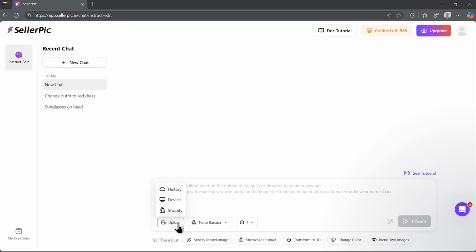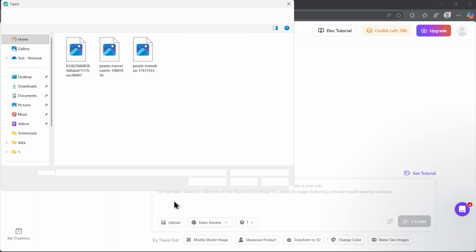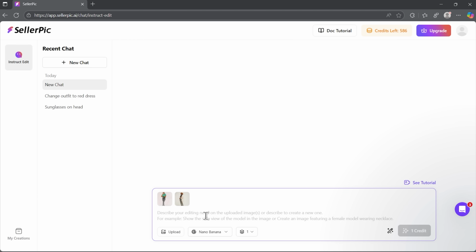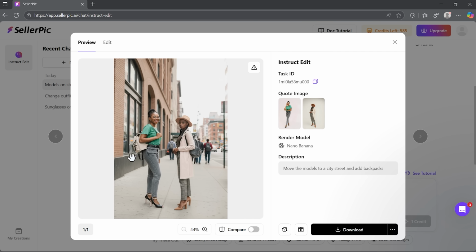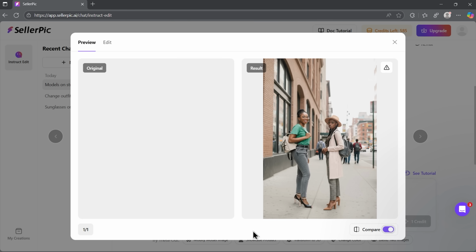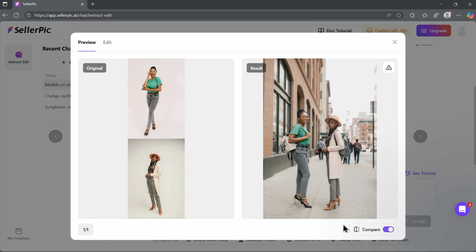Folks, let's see if we can use instructed edit as a continuous conversation. I'll add a photo of two models and create a setting where I want to see them. Look at this. The models are clearly preserved exactly as I uploaded them, only their poses changed. And as requested, backpacks were added. The background was also modified naturally.